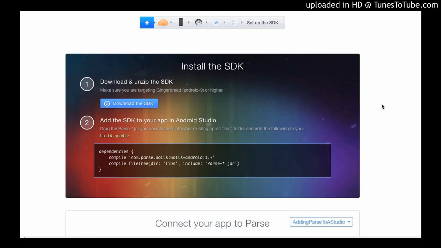But this is not just enough for running parse. If you want to use parse extensively in your code, if you can follow along, you will need some permissions, for example. So let's go ahead and copy this permission and paste it inside of our manifest. Our manifest is located at the source, main, Android manifest. Let's paste it in there, and that's done. We can close the manifest.